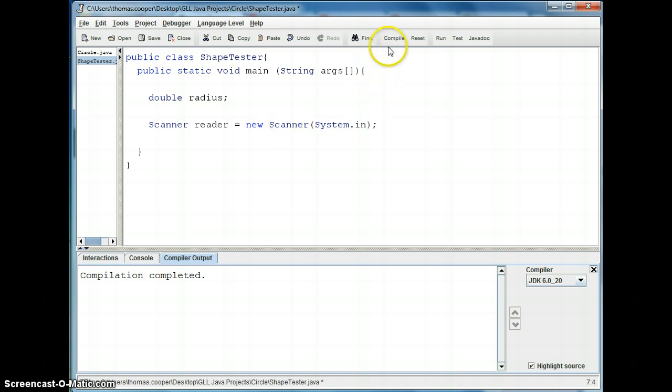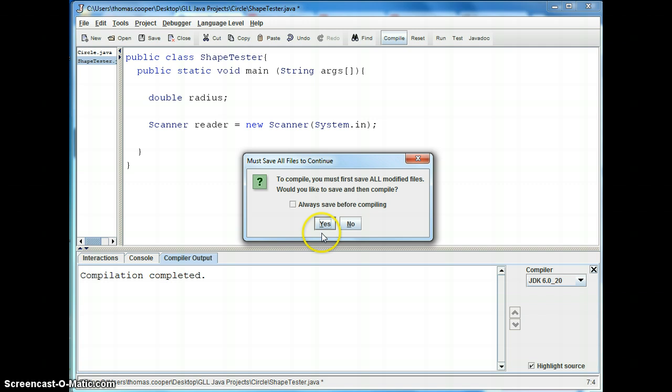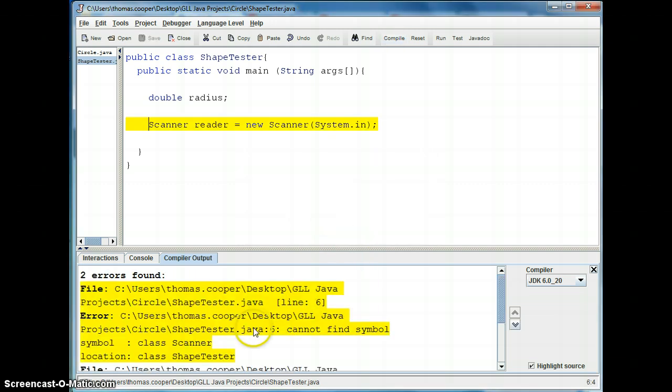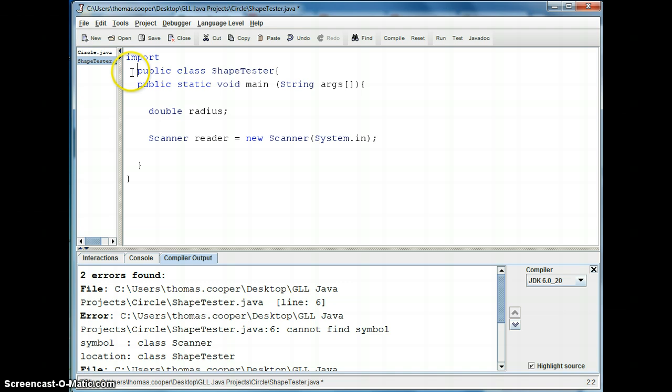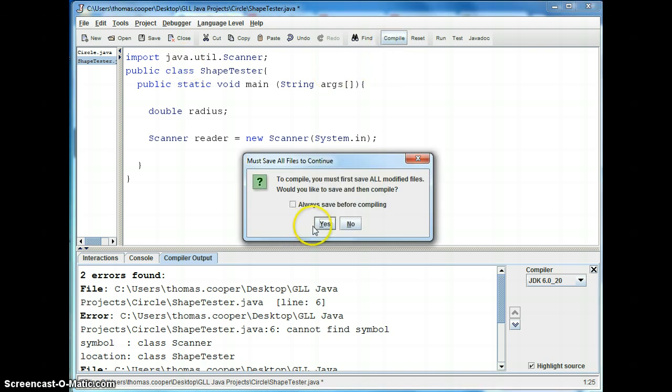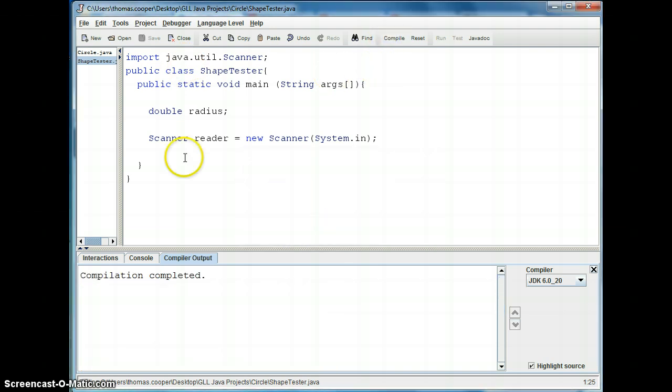Alright, now if I compile this, it's going to give me an error because it cannot find the scanner class. So I need to import a library to do this. So I'm going to import java.util for utilities and import the scanner class. And now if I compile, my compilation is correct.